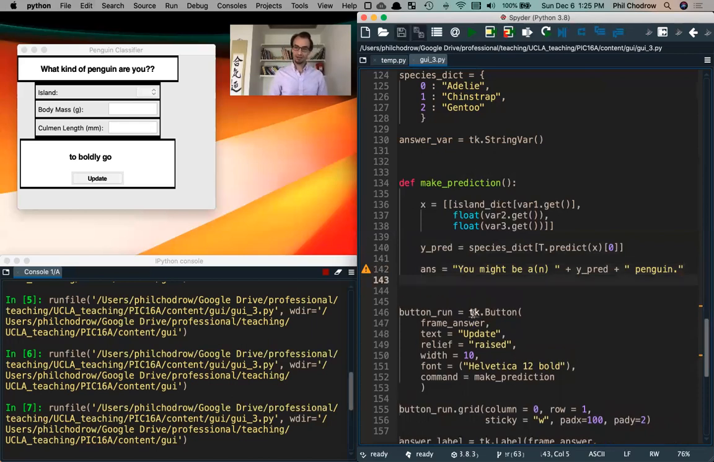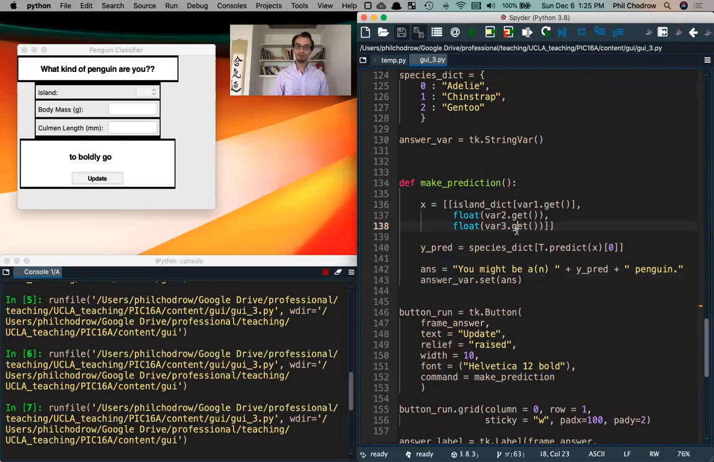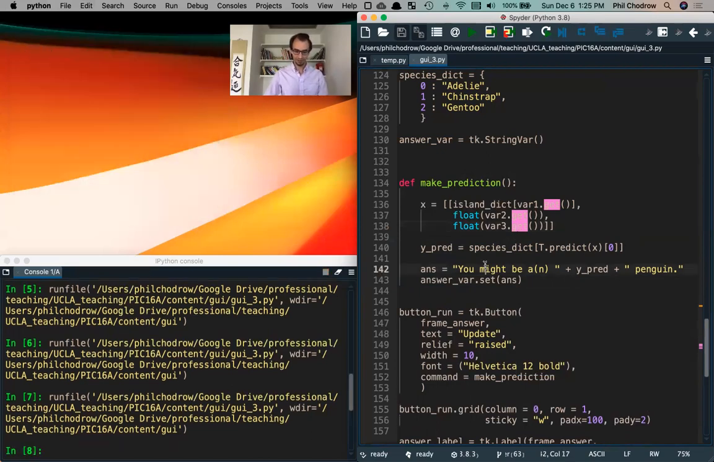Okay, and then finally, we saw this earlier, we need to set the answer var to that value. Okay, our function doesn't have to return anything. All it needs to do is update the answer var. Okay, we already have things set up to display the answer var. So if we haven't made any mistakes, we might be all set to go.